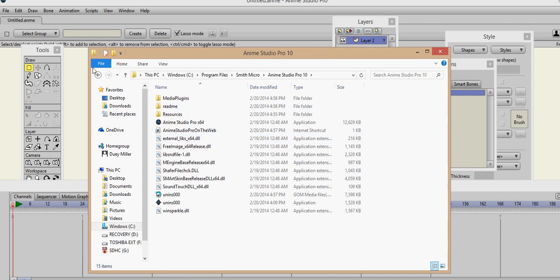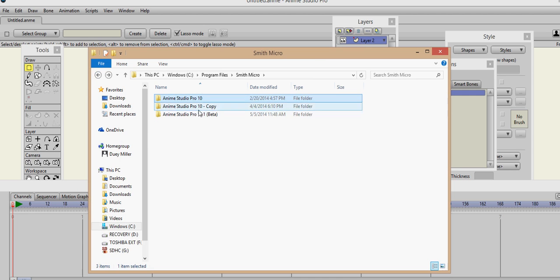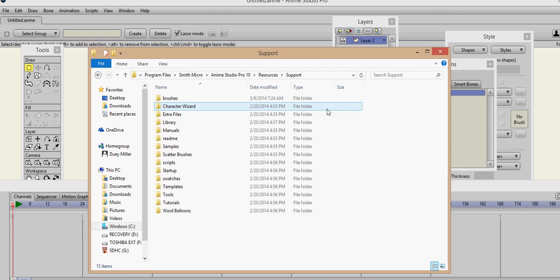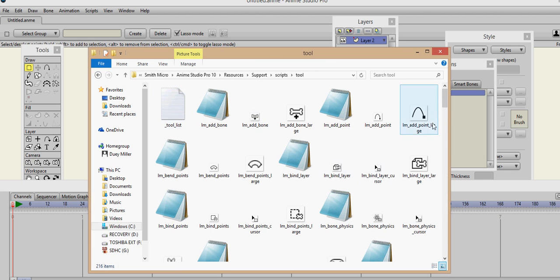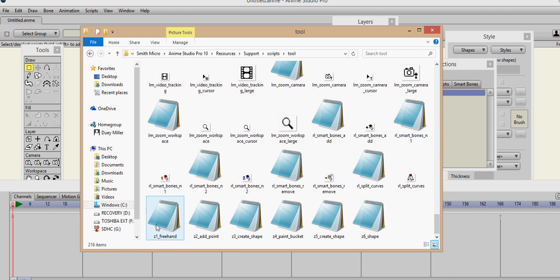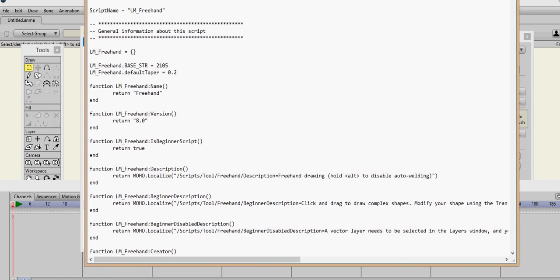As you can see here, I have three copies of Anime Studio: 10.1 beta, the copy, and Anime Studio 10. The copy is unblasted, so that if something goes wrong, I can always pull it up and work on a file. So I'm going to go to Tools, Scripts, Tools. At the bottom of my tool folder, I have Z1, Z2, Z3 to Z6. And let's look at the freehand tool.